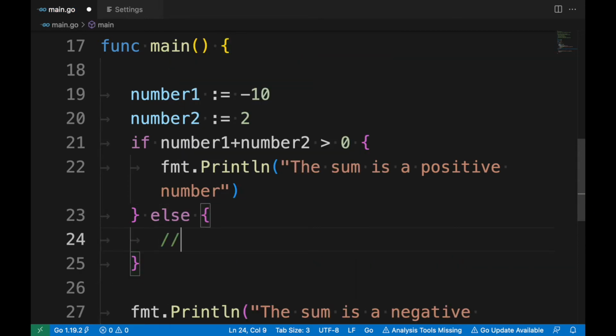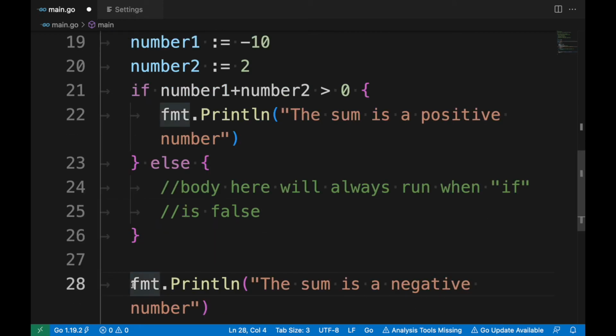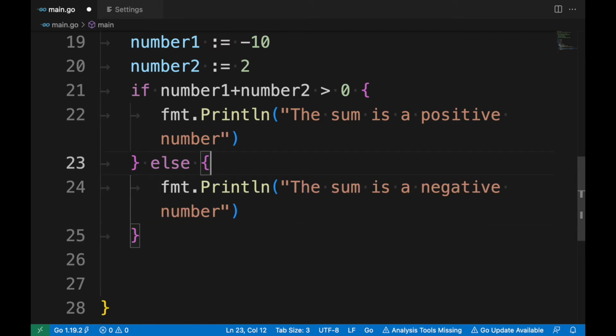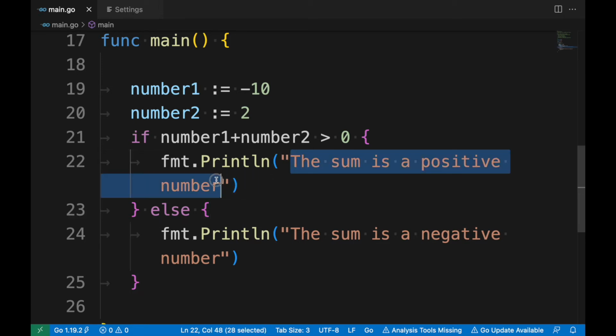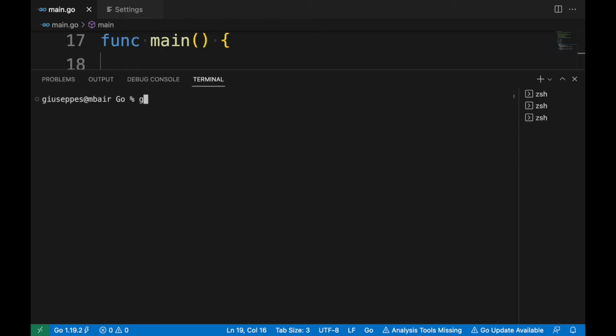We can use the else statement. Let's move this line inside the body of the else. Perfect. After evaluating the Boolean expression of the if statement, Go will print in the console the message "the sum is a negative number" if and only if the Boolean expression turns out to be false. And in case the Boolean expression is evaluated as true, Go will print only one message in the console, the message "the sum is a positive number". Let's see the else statement in action. Let's run the project.